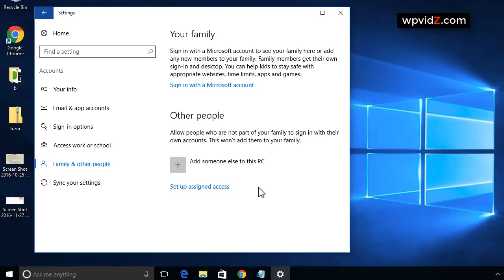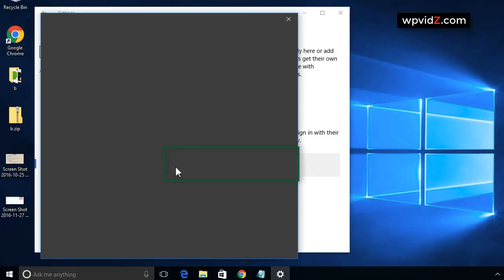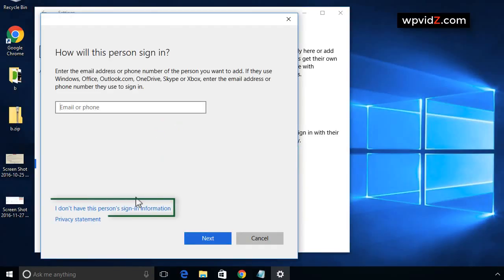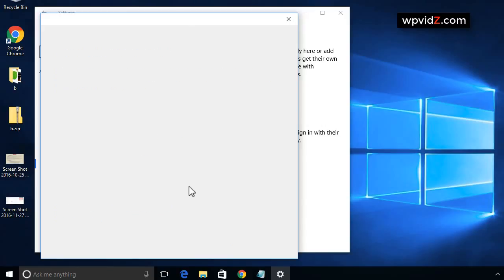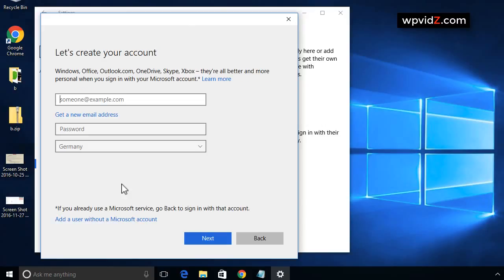So here is the trick. We're going to add someone else to this PC. Just click that. And here we're going to click on I don't have this person's sign-in information. Basically, we don't want to enter any email or phone here. Just click that. Here, we want to use an account without a Microsoft account. So click on this link, add a user without a Microsoft account.